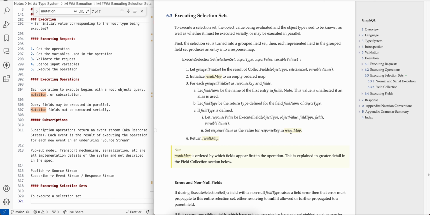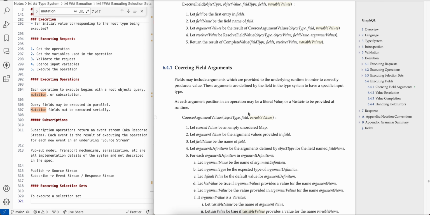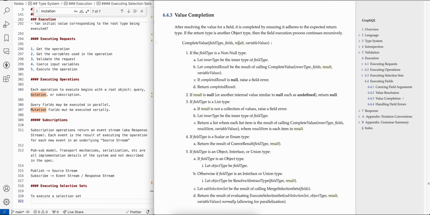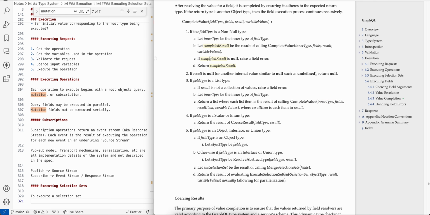Don't we want to do this recursively? Grouped field set, execute field, execute selection set. What is this? Field name argument returns the result of complete value. After resolving, the value for a field is completed by ensuring it adheres to the expected return type. Field execution. And then we do it recursively. Yeah. Okay, cool.